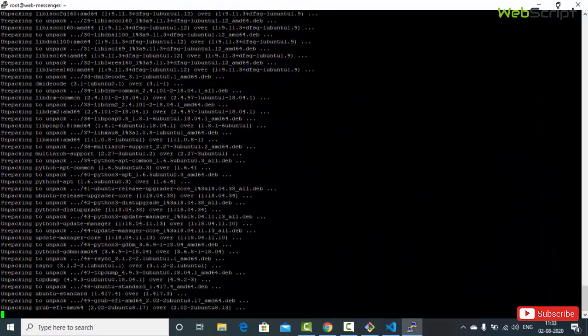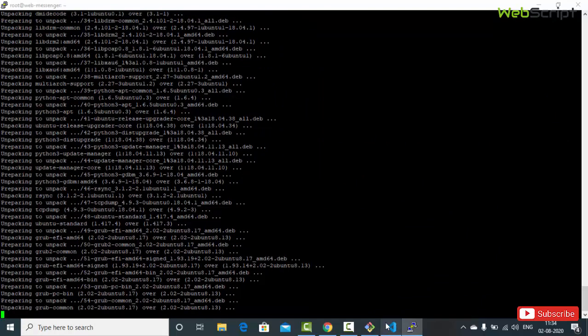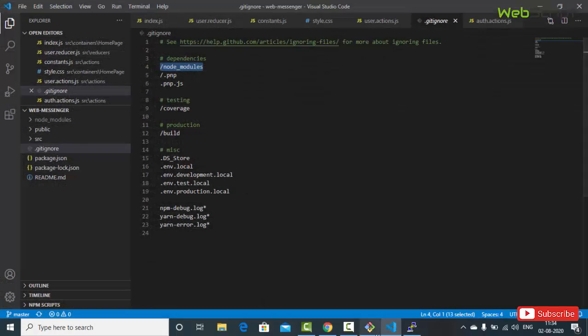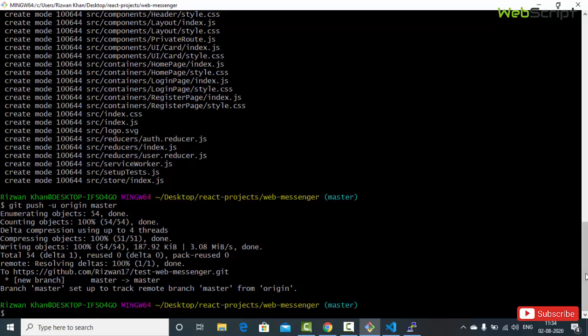So meanwhile it is loading, we are going to do a few things. Let's go to your project, and this is the web messenger project. So we have to generate a build of this application. Right now it is running on the development server, right? So we have to create a build.